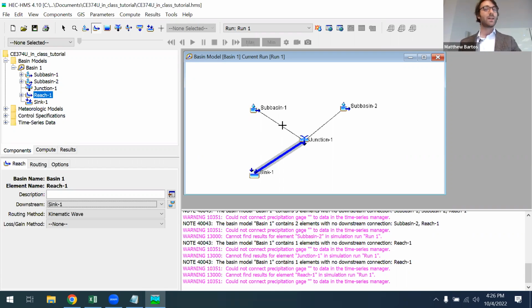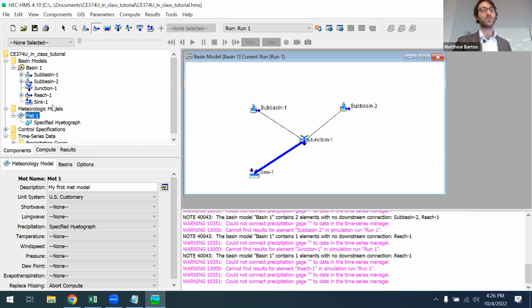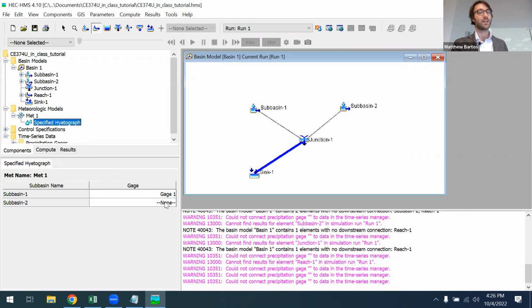Okay. And with that, we have all of our components connected together. There's one last part we have to do. We have to go back and under specified hyetograph, we have to connect subbasin 2 to gauge 1. So we have to give subbasin 2 a rainfall input. So that is the last step. And with that, we should be able to simulate the response.